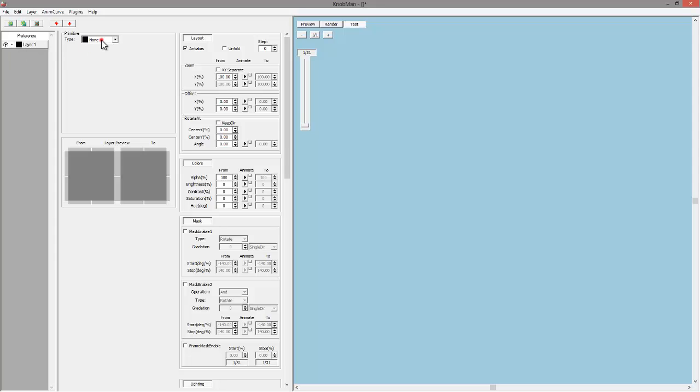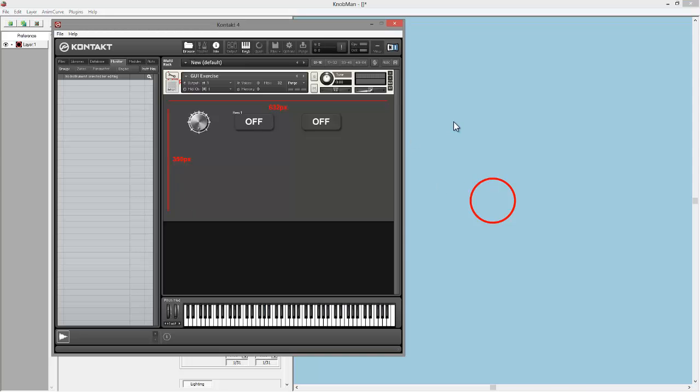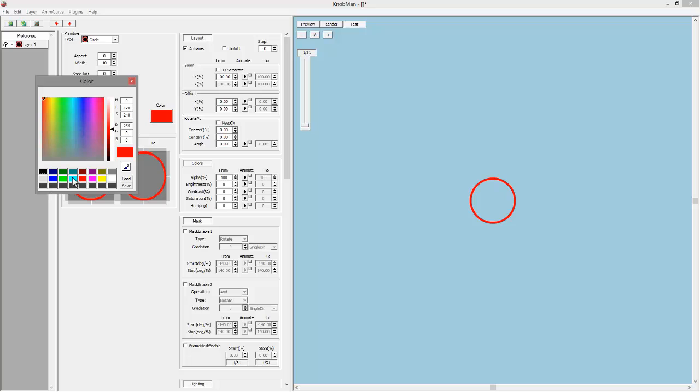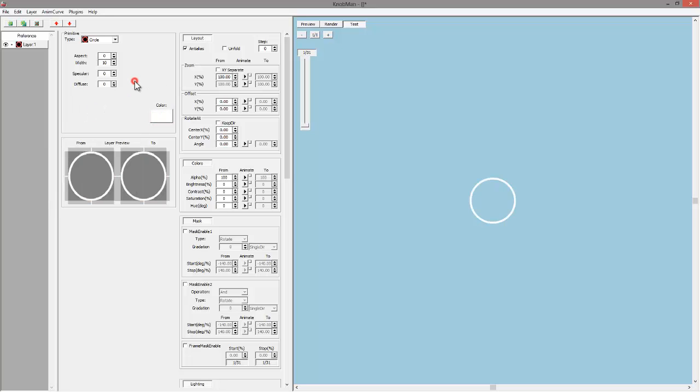So on the first layer, I'm going to add a circle. You can see it's already there for me, and it adds a red band. We want a white band, so I'm just going to change the color to white. Nice and easy. I'm going to make it a little bit smaller because this is currently going right up to the edge of our drawing area.